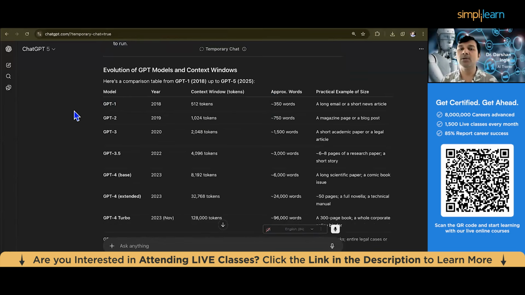GPT-1, which was launched in 2018, has a context window of 512 tokens, which means around 350 words is what it can remember. You give it anything more than that, it will only remember the latest 350. Like it can remember a long email or a short news article. GPT-2, 1024 tokens, 750 words, like a magazine or a blog post.